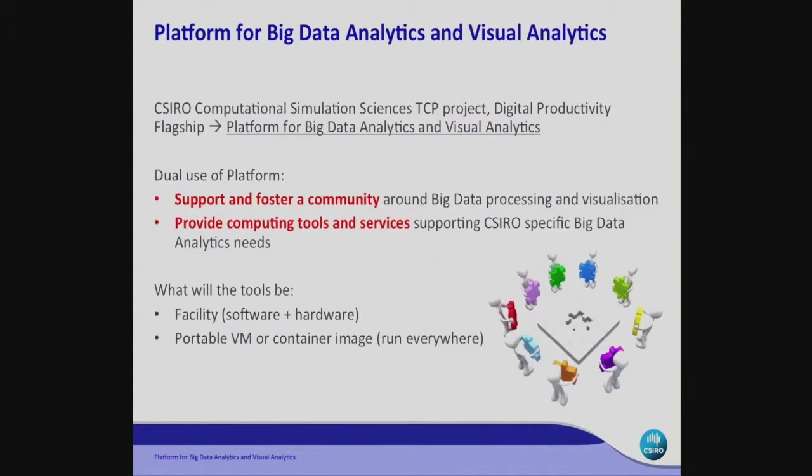In particular, I'm the leader of the project called Platform for Big Data Analytics and Visual Analytics. We're trying to build a unified platform for CSIRO researchers and scientists to leverage our infrastructure, compute and data capabilities in their projects across the whole organization, in a unified way. We're trying to support and foster a community around big data processing, and encourage people to use big data platforms and frameworks. We are also building tools and services supporting CSIRO-specific big data analytics needs. If somebody has a problem, they can come to us and we can help them run it on a larger scale, for instance.